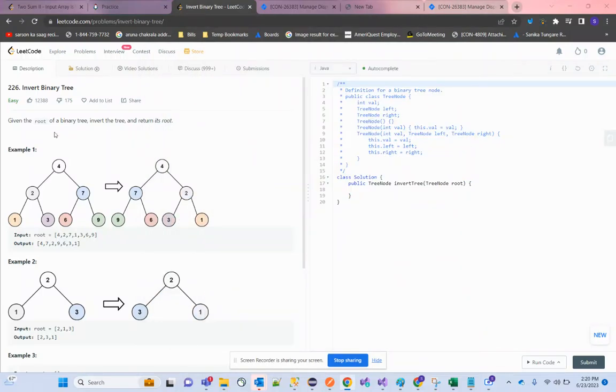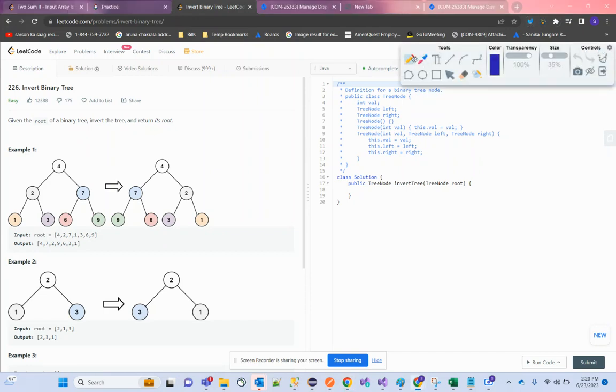Invert binary tree. Given the root of a binary tree, invert the tree and return its root. So, what is invert binary tree all about? You just have to reverse this binary tree.